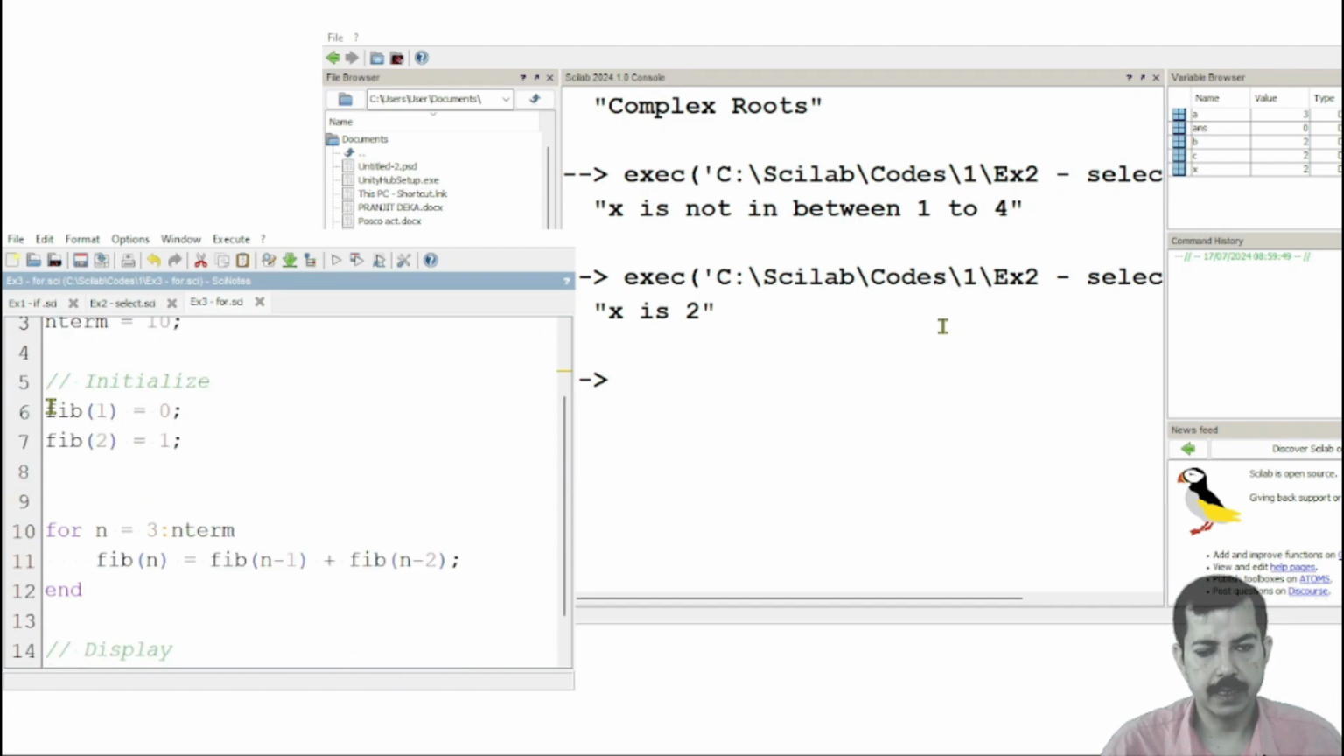So I'm just considering FIB. This one is an array. The first element of this array is 0 and this is 1. Without using an array, you can display, but I'm considering this array.